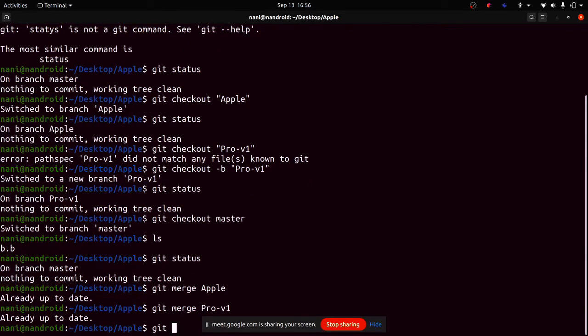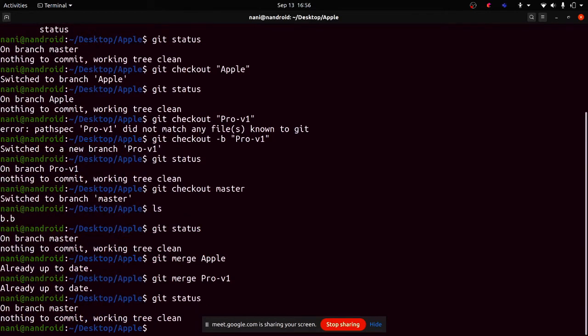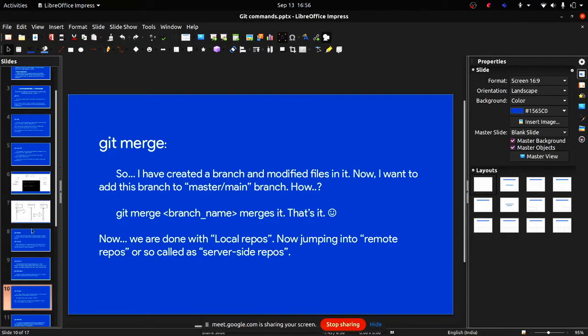Now you can see git status, there are no changes because all the other branches were up to date. That's it. So for now we are done with all the local repositories. Whatever commands you have seen right now all belong to the local repository. You don't need any internet connection to do this, and you don't make complicated stuff. You just make it as simple as possible.